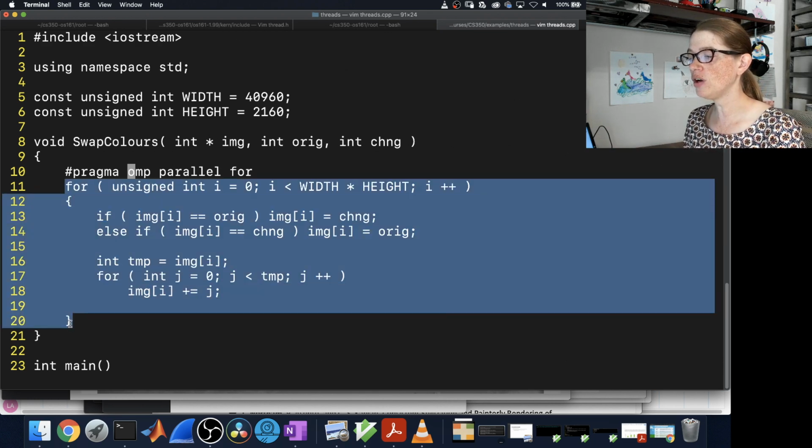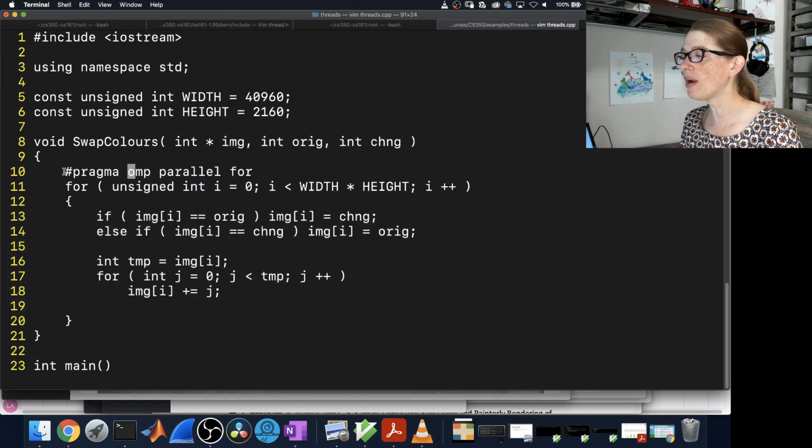So for loop, no changes there. And then what I do is just before my for loop, I put pragma omp parallel for, and OpenMP handles it for me. What OpenMP is going to do is figure out how many times the loop will run, and it will create threads for each of them, or create some number of threads, and you don't have to worry about it.